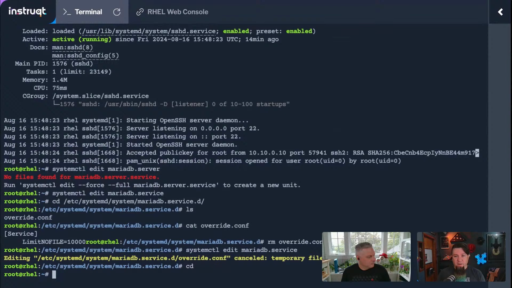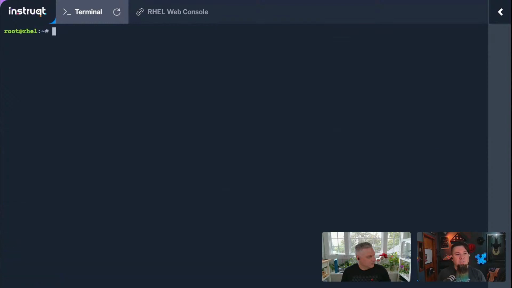All right, so the next cool thing is journalctl. Systemd stores the outputs of a lot of things that it runs and manages in the system journal. You might say, well, how do I read the system journal? That's where journalctl comes in handy.